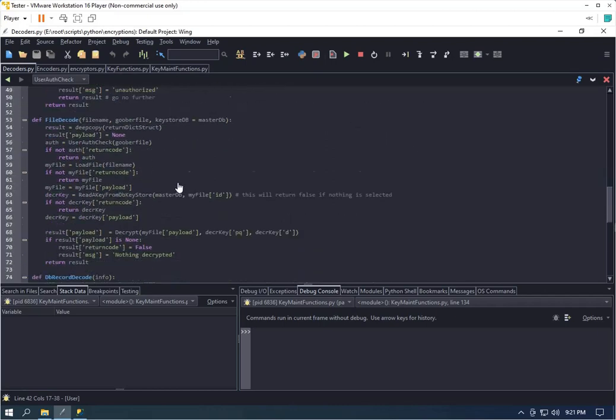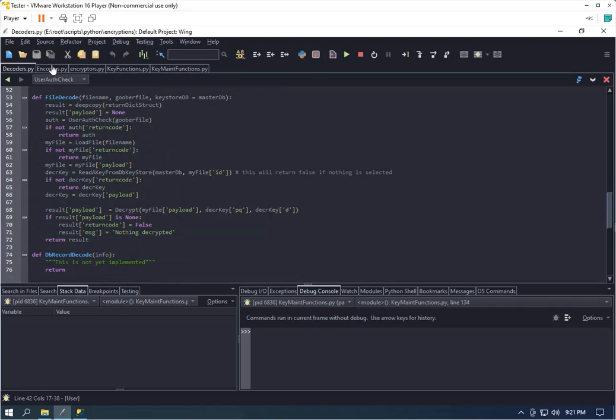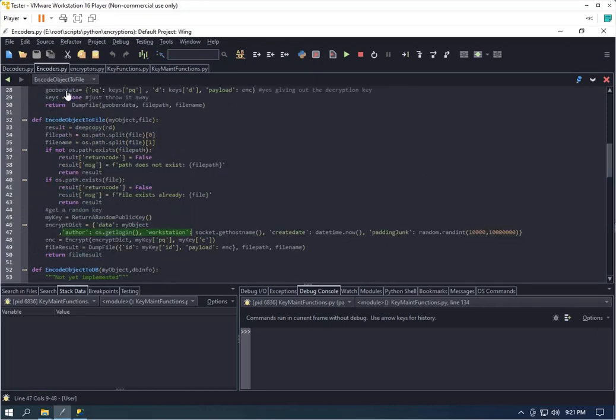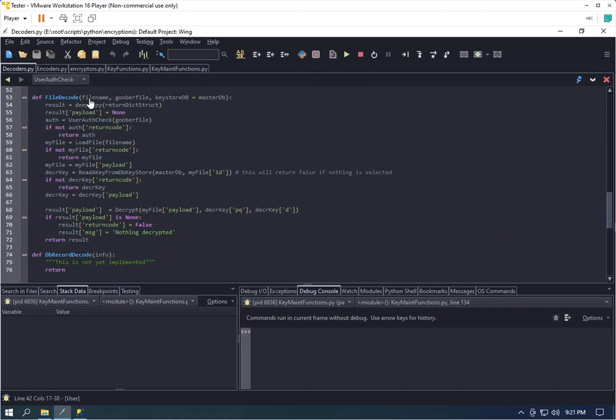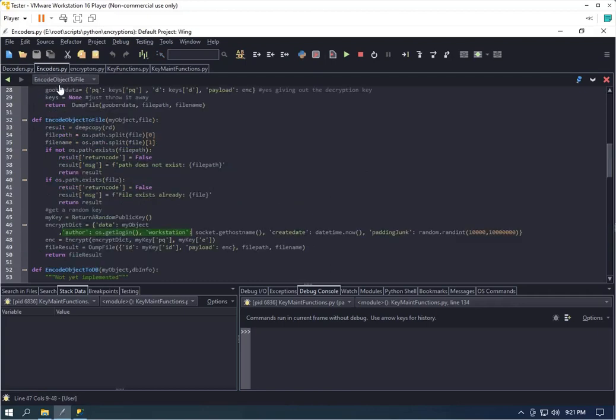And then the file decode is exactly like the file encode object to file. It takes a file name, the goober name, and then the key store master. We need master because we need that D. We raise this to the dth value, and it just loads the file, and that's an unpickling, and it just reads the key from the key store because the ID is in the thing we encrypted.